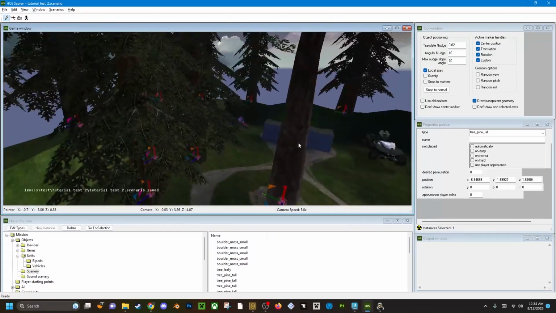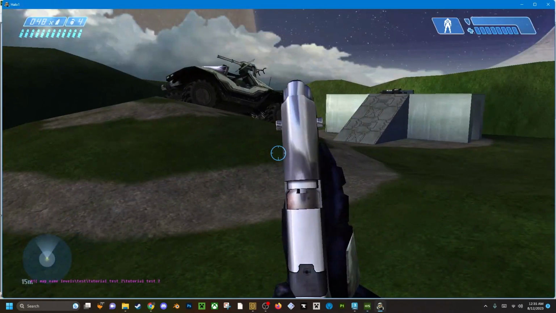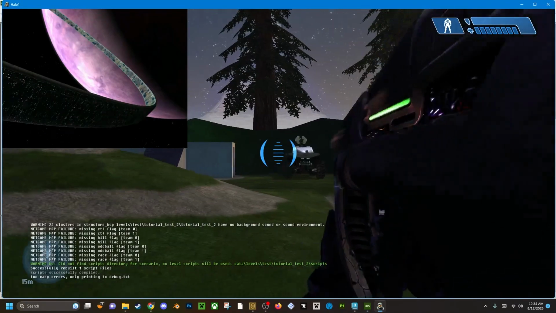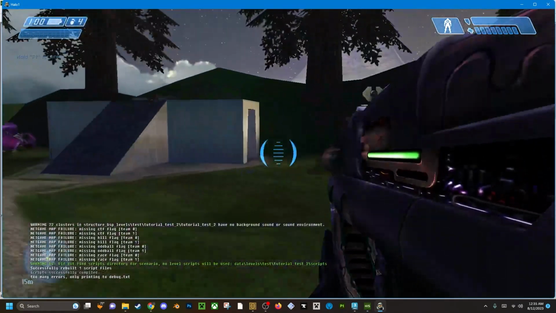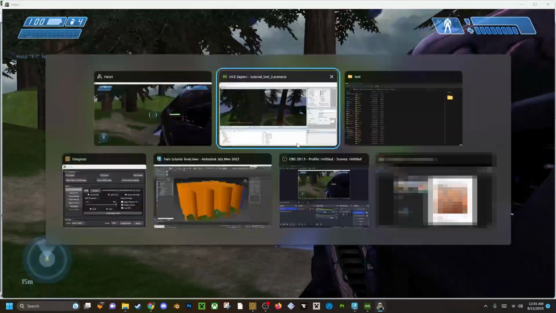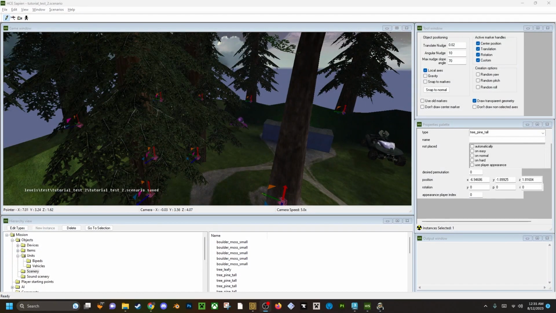So we're going to do Control S and then do the same thing. Map name, enter, and it will refresh it. You can see in game. Slayer. So I hope this video... Oh, that's the wrong one.